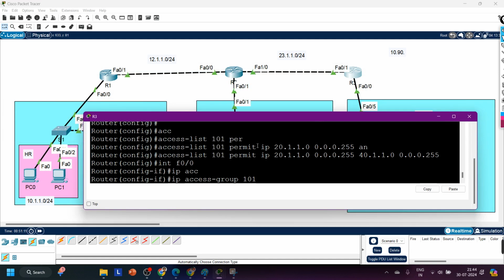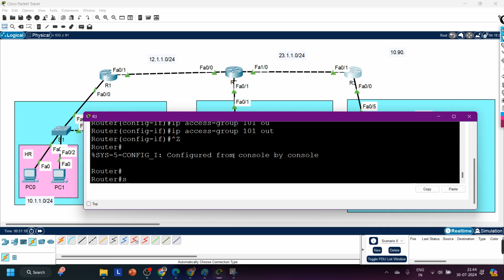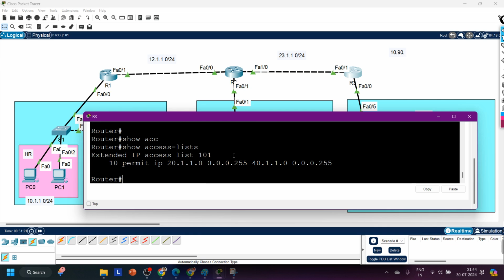IP access group 101, direction, let's say out. Implicit deny is already running, right? So show access list. See, it will only allow traffic where the source is from this network and the destination is from this network.